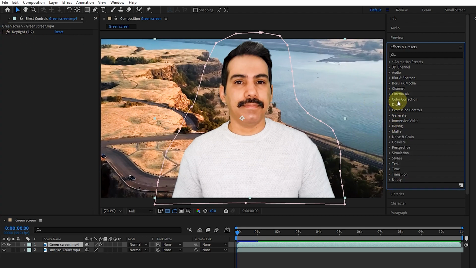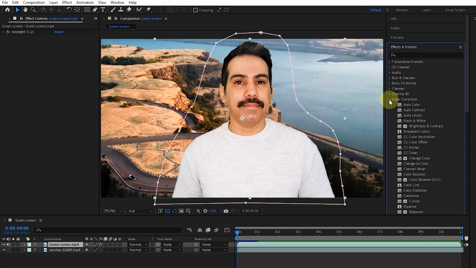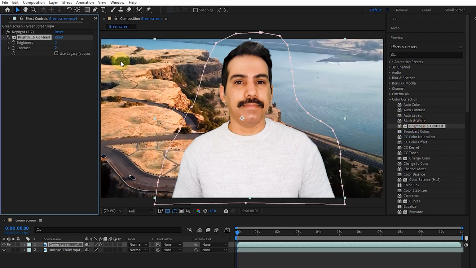Now, from the effects panel and the color correction menu, I select and apply the brightness and contrast effect. I try to match the light and color of the subject with the background by changing the brightness and contrast. Finally, I press the space button to watch the video.